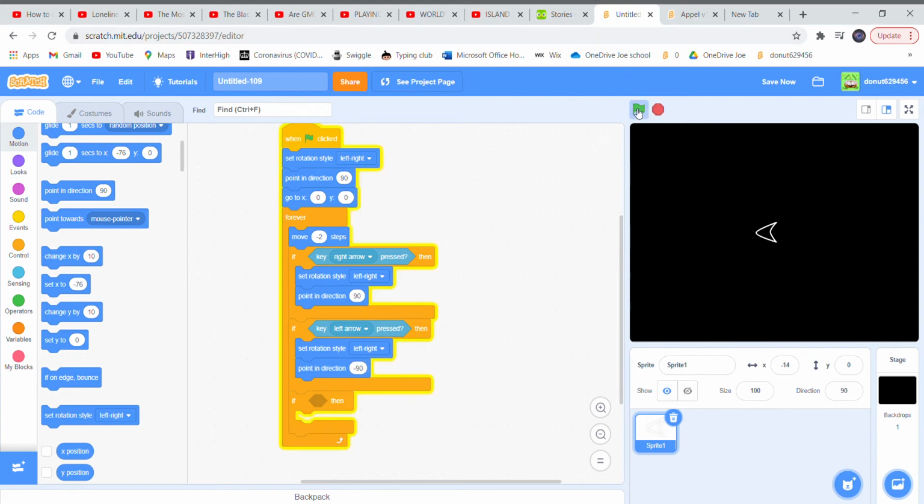Okay, now let's have a look. Okay, the right arrow is supposed to point -90 and the left arrow is supposed to point in direction 90. Sorry for the confusion. And now on to the other if.